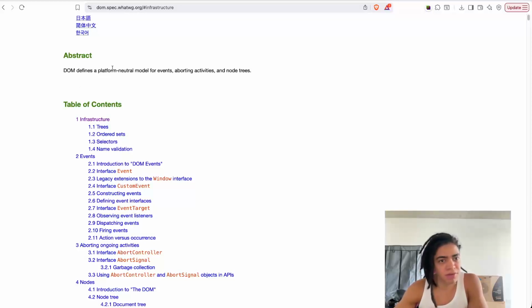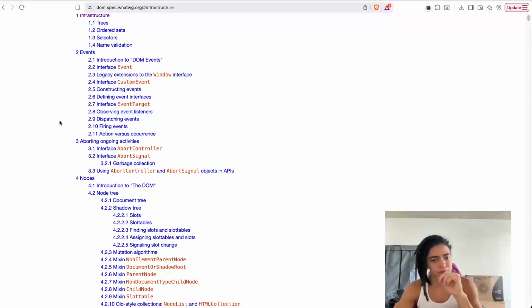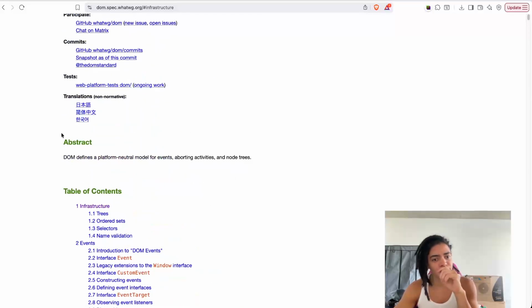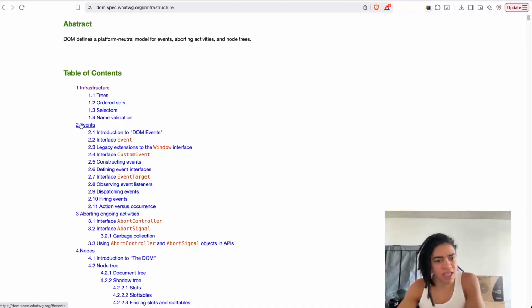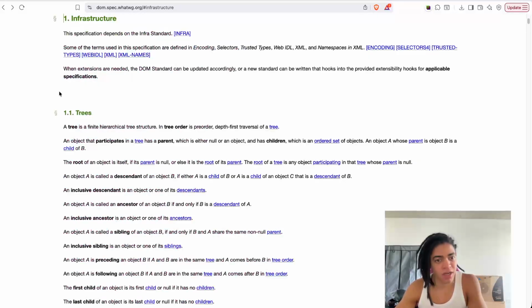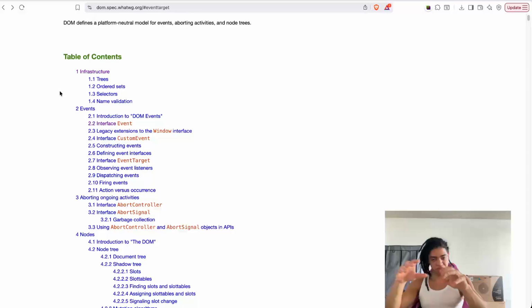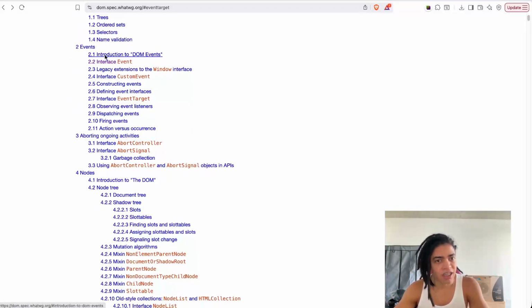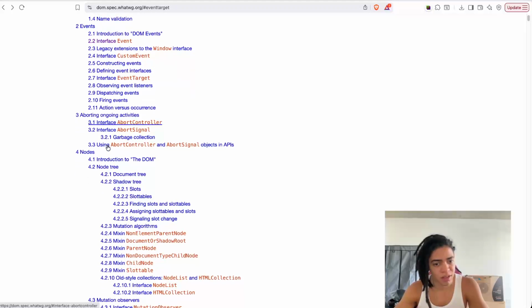Okay. DOM defines a platform-neutral model for events, aborting activity, and node trees. This is the infrastructure and the event, right? And it all starts with this. Exactly, with the event. So the hierarchy of the DOM, how this is organized, it starts with the event. And as you can see, you also have some other different architecture here.